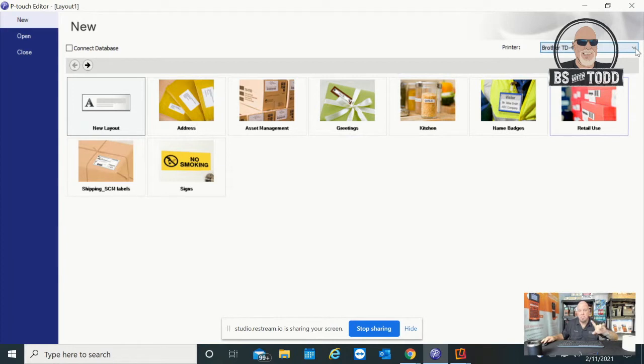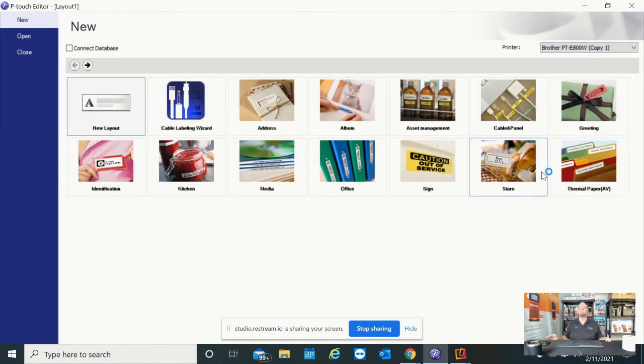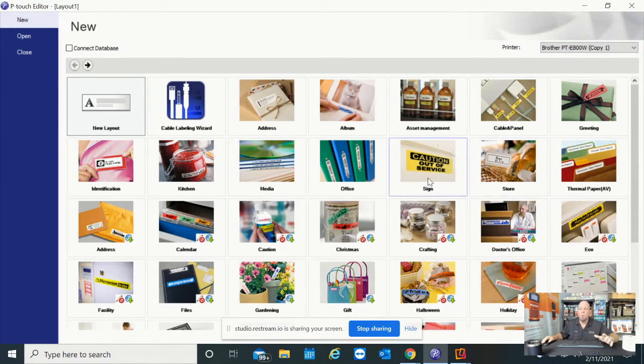So for today's demonstration purposes, I'm going to drop this down. As you can see, I've got drivers on here for several printers. I've got the E550, I've got the E800, and I've got the 4550. So what we're going to do is select, you know what? Let's go with the PTE 800. Give that just a second to populate there. As you can see, we have a lot more that we can do.